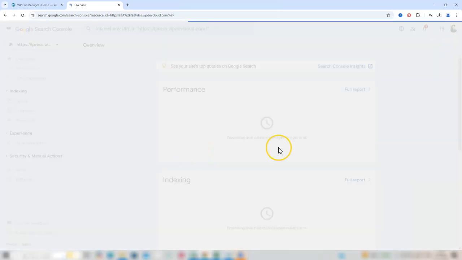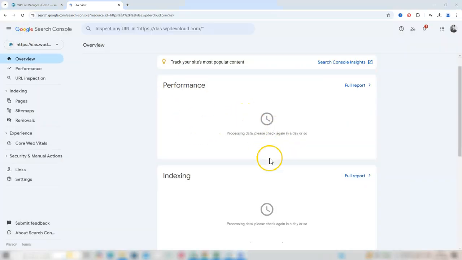Step 7. Explore Google Search Console. Now that your site is verified, you can start exploring Google Search Console. Check your site's performance, track keyword rankings, and submit your sitemap for better indexing. And that's it. Connecting your WordPress site to Google Search Console is an essential step for improving your SEO.